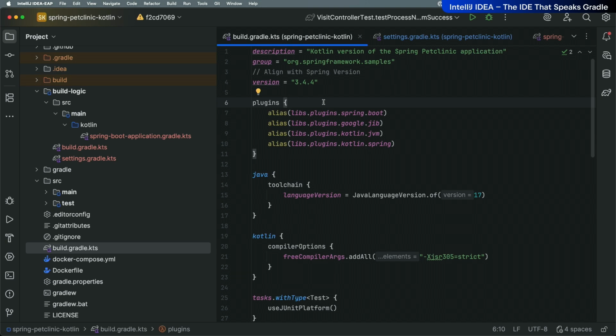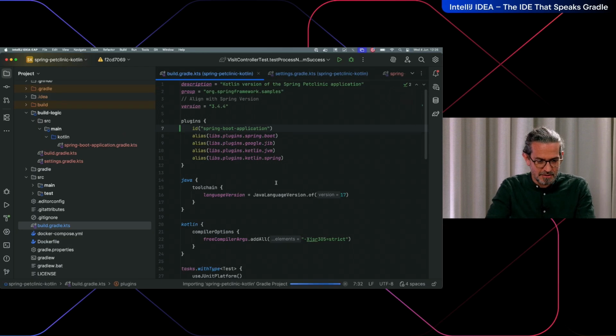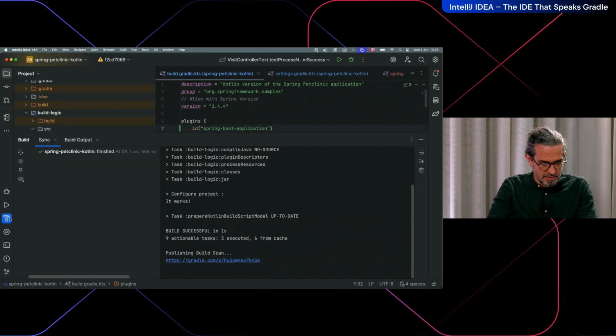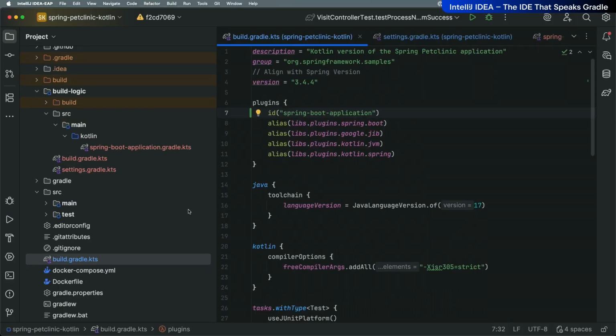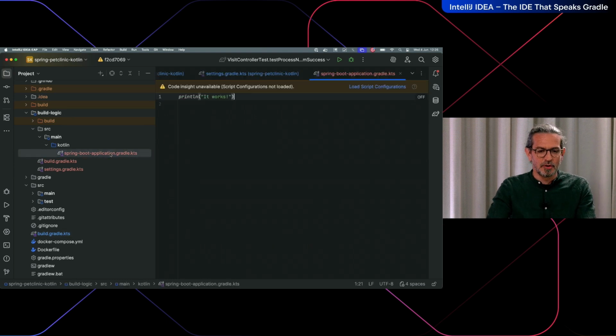So here I'm going back to the Spring application build definition, and I will add the request to apply this plugin. Again, if I sync, I will see in the output that during sync it configured the project, it applied the plugin, and it works. So all this ceremony to add an empty convention plugin. IntelliJ did help along the way, but we are discussing how it could help much more by automating all this. Good, so we have our empty convention plugin here.